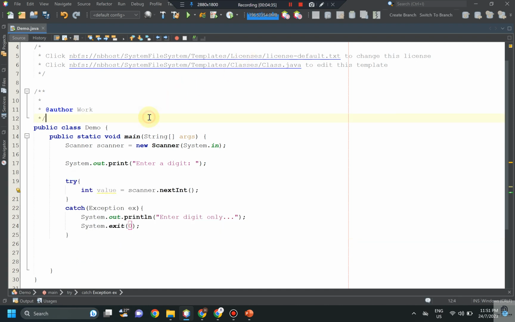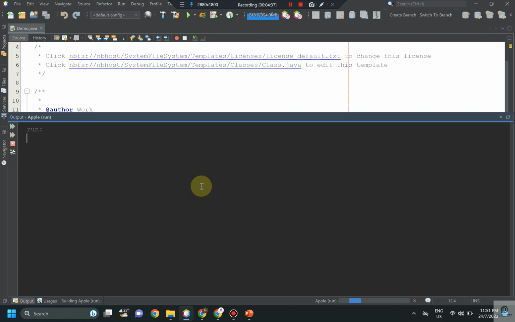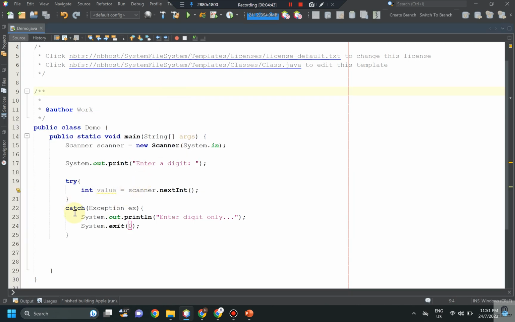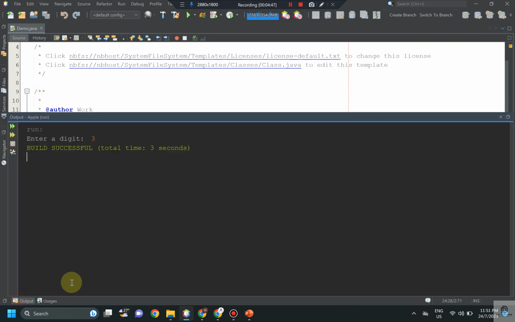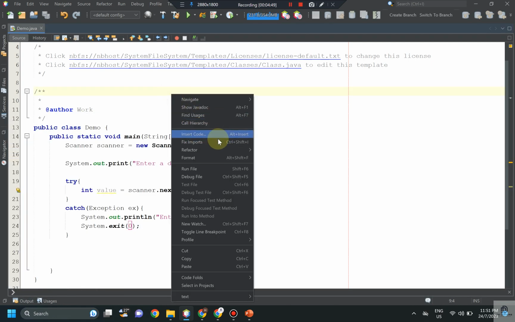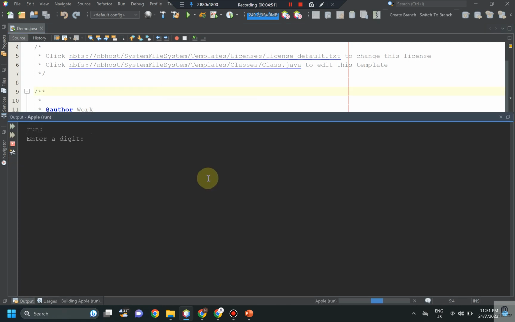Let's run this and see. Enter a digit. If I enter a normal digit, it should be fine. It won't invoke these two particular lines here, so it runs perfectly fine. So what if the user accidentally enters something wrongly? Let's say I enter H.